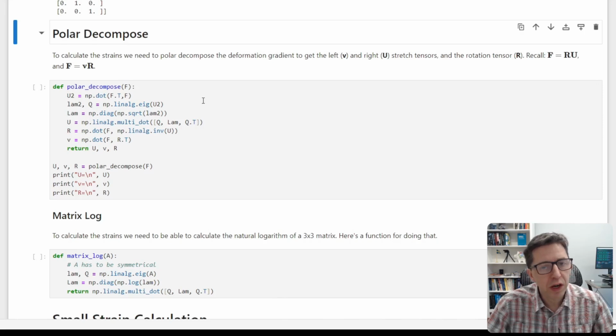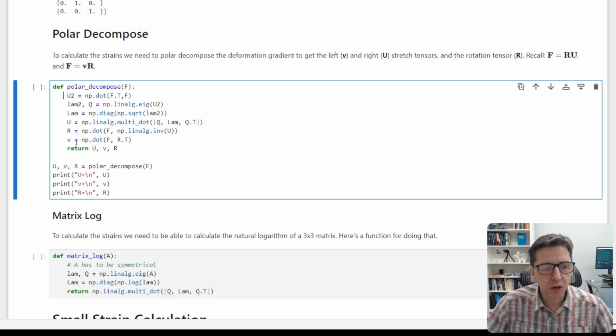In my previous video, I talked about the equations for how to do this. And here is some Python code that implements those equations. I calculate U squared by a dot product of F transpose F. Then I do an eigenvalue decomposition of that to get the principal values and rotations. And then I take the square root of the eigenvalues. That gives me the eigenvalues of the left and right stretch tensors. And then I just calculate the U, R, and V tensors by these dot products between the different matrices, and then I return it.